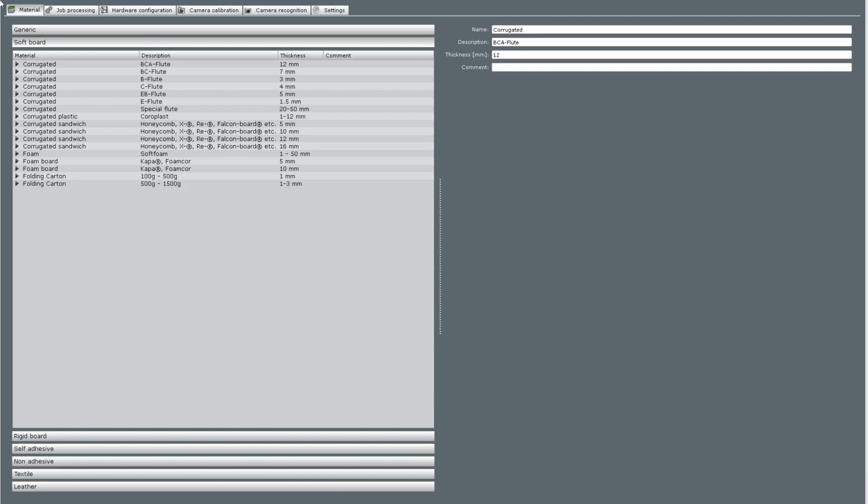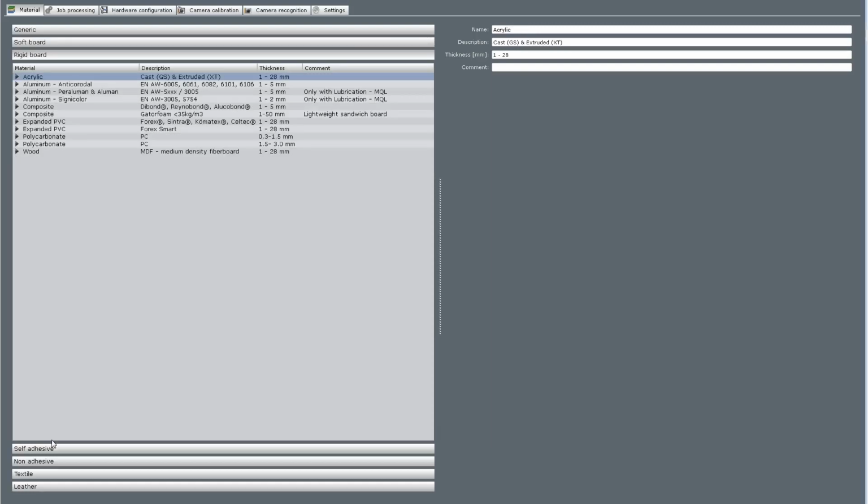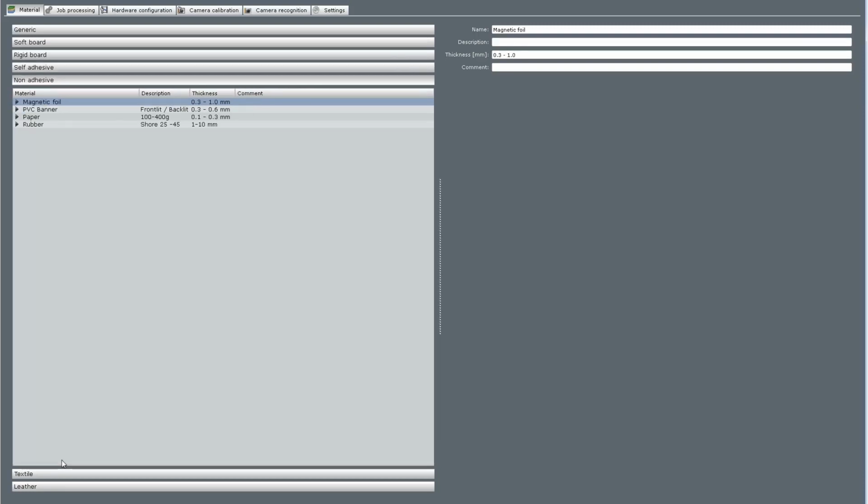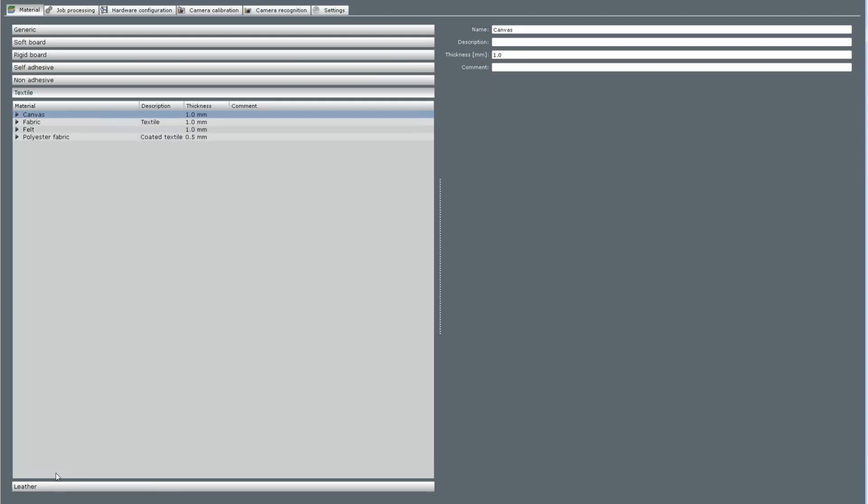A comprehensive material database is the core of the ZCC software. It contains the best processing methods and parameters for a multitude of materials. When you start the Cut Manager, you're automatically in the tab Material. Here you find a great amount of materials already stored in different categories.